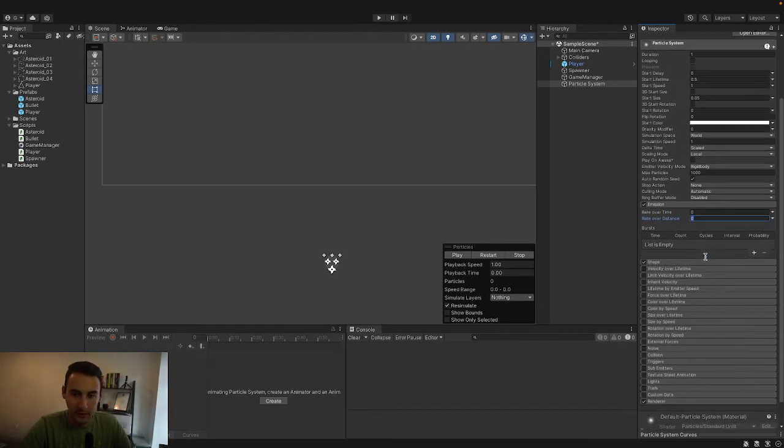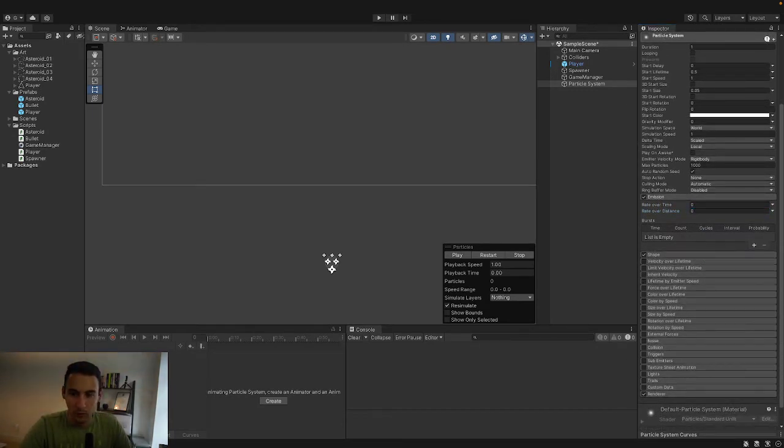Rate over distance can stay 0 as well. What we do need to change is we need to add a burst. So let's go and click on our plus icon, and then time we will leave at 0. Count will change to 10, or we could probably, let's make about 20. Let's see what that looks like. Probability we'll set at 1 because we want it to happen. Count we set to 20, so that's good.